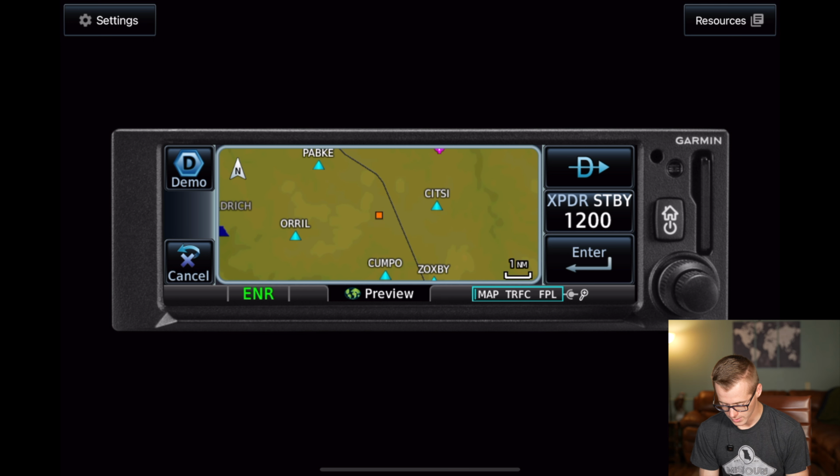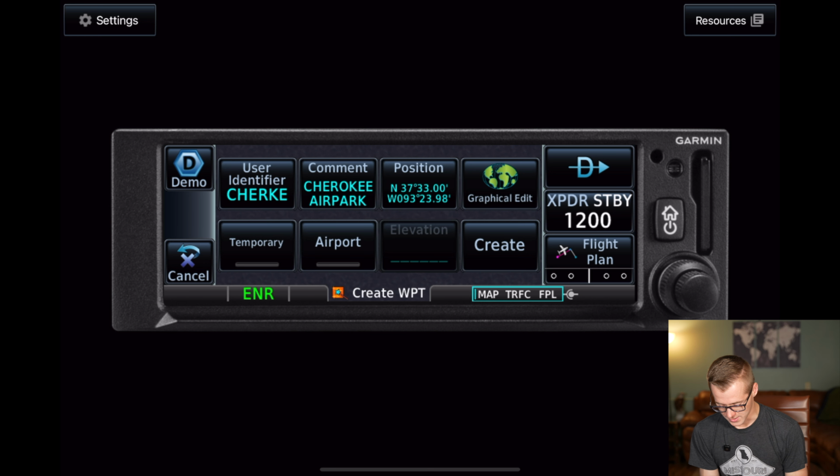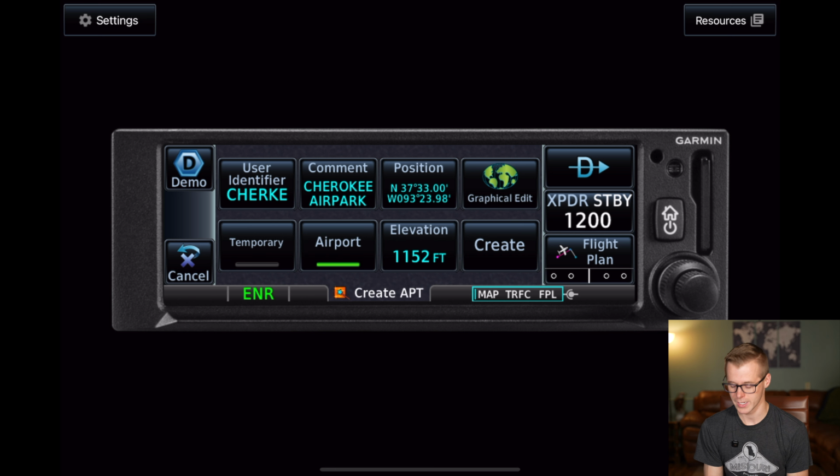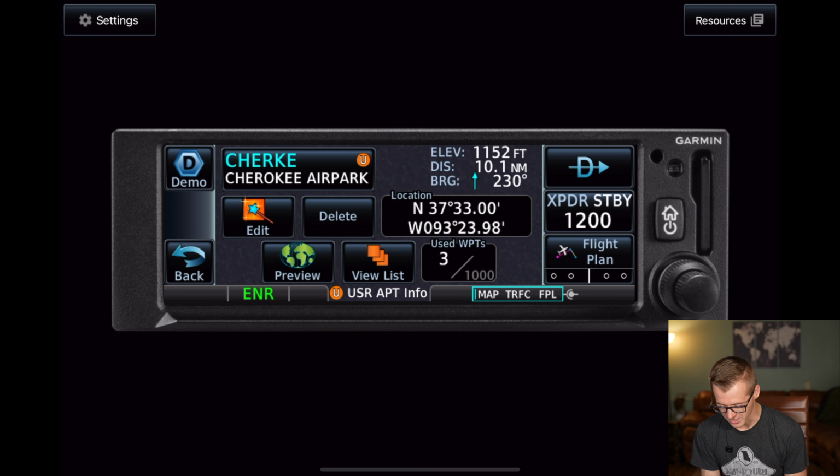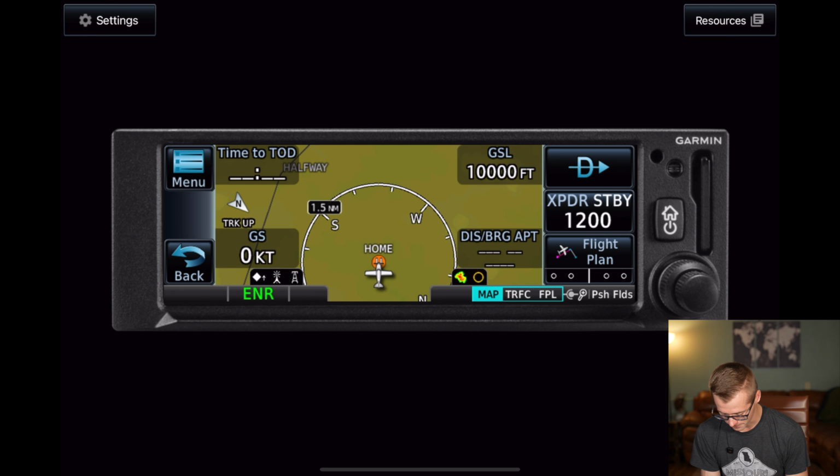Now we can enter that, go to graphical edit, and see, hey, we are south of the town of Bolivar, but my estimation between Sitsi and Zoxby wasn't exactly right, so I'm glad we did this to get a more accurate waypoint. So this is an airport, so I'm going to activate the airport. 1152, I think is pretty close. Bolivar's 1092, so I think that'll work. And then we can just hit create, and now Cherokee Air Park is on our map.